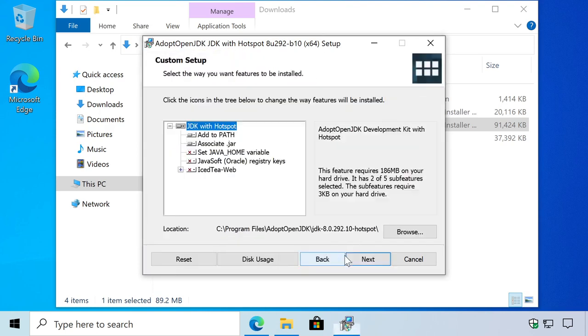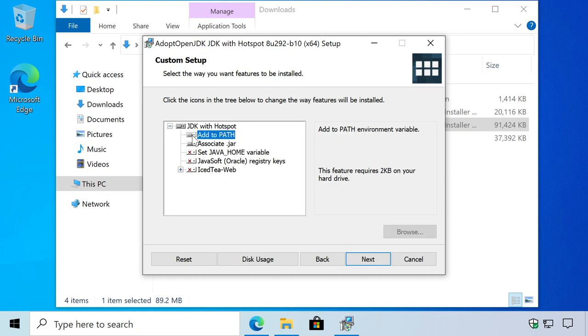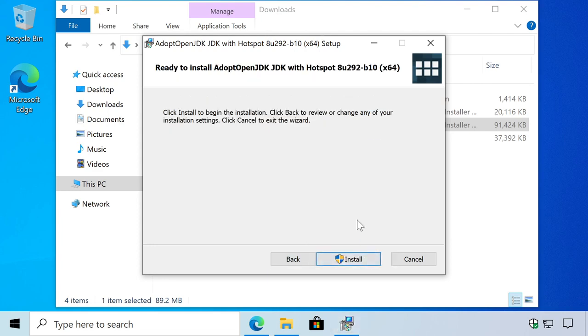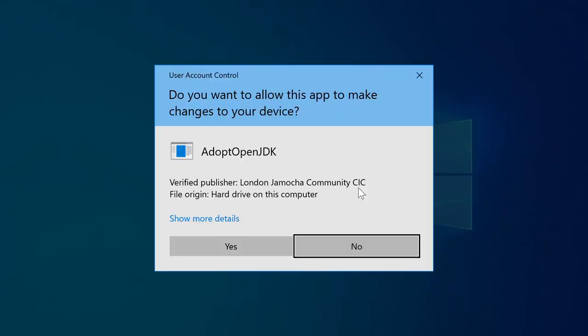And I'm going to accept the agreement here. And then again here, we want to make sure that add to path is selected, and also we want to set this Java home variable. We can again do this later, but it's easier to just let the installer do it for us. Click install.